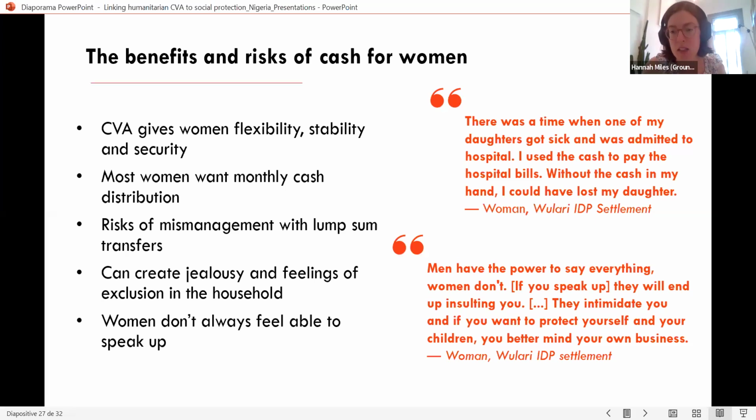And I think you see that in this quote here from a woman in Wulari IDP camp, who says, "Men have the power to say everything, women don't. If you speak up, they will end up insulting you, they intimidate you, and if you want to protect yourself and your children, you better mind your own business."